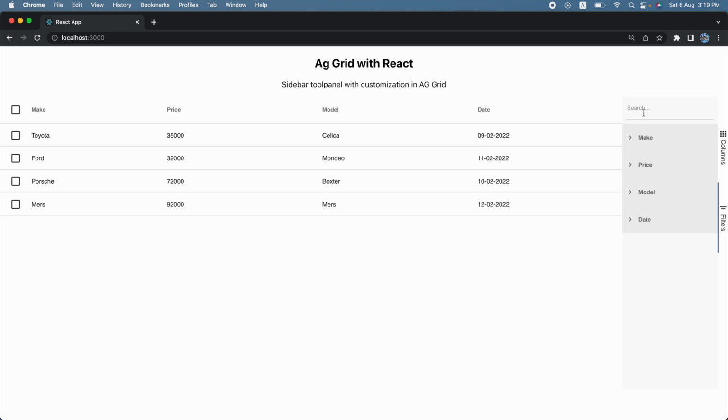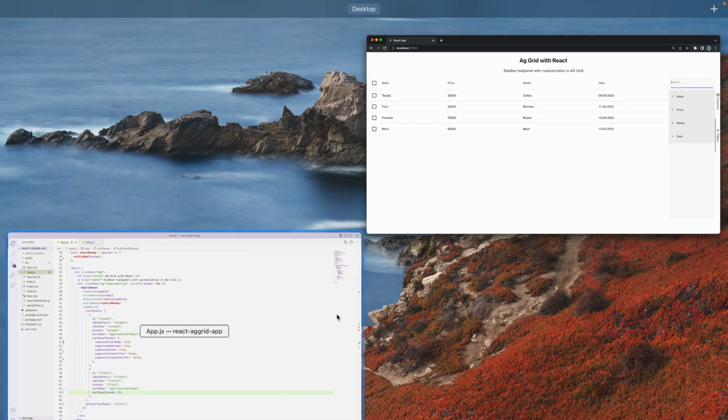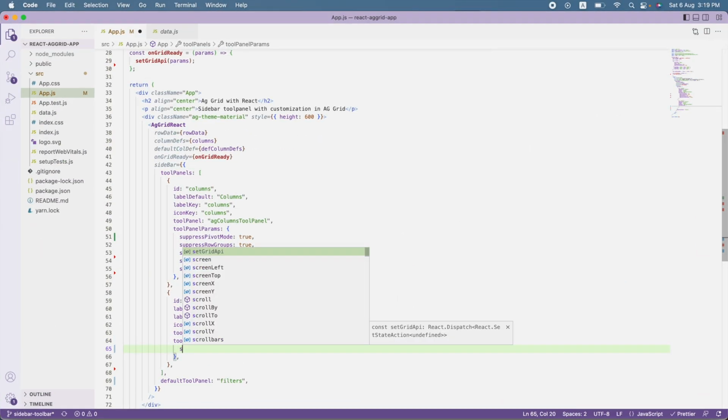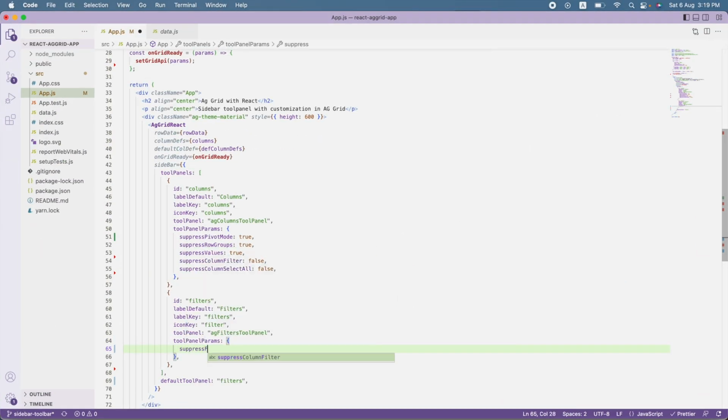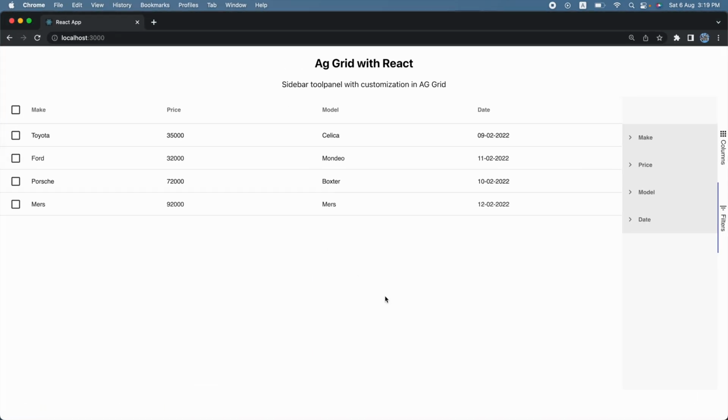Now here as you can see we have this search, and in order to suppress this one we have to apply another property that is called suppressFilterSearch. So let's come back and apply suppressFilterSearch and pass this value as true. Now save it, and here as you can see we don't have that filter search anymore.